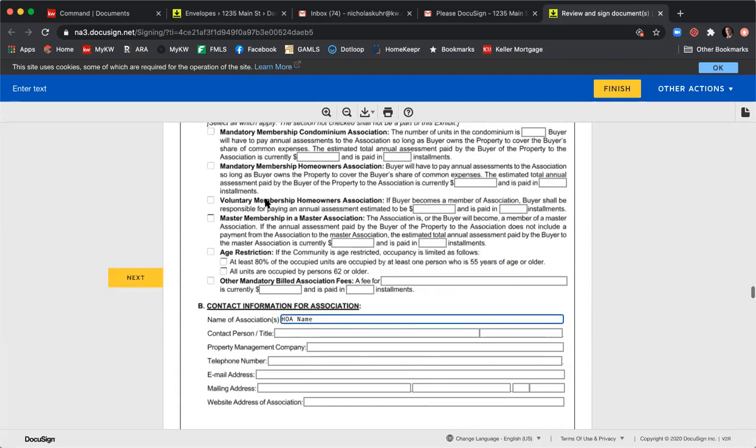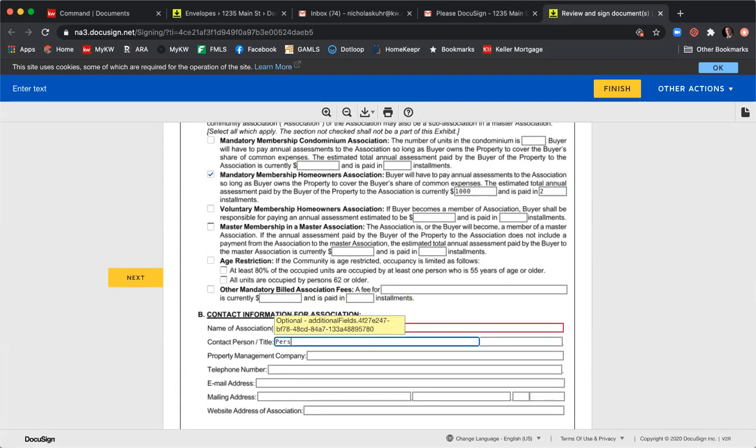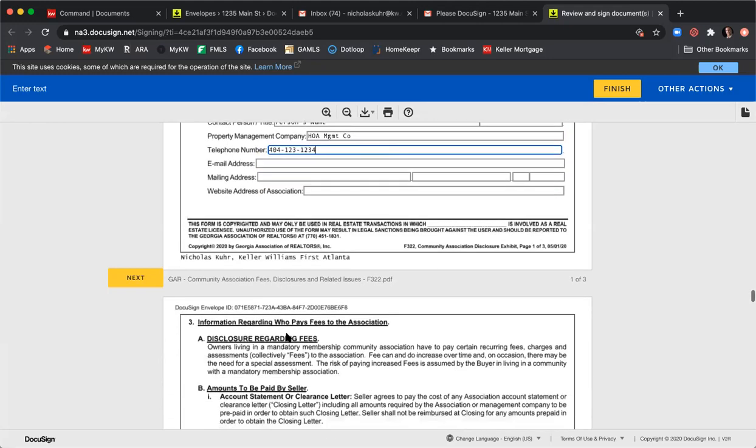And I'll scroll up and I'm like, oh, you know what? This is a mandatory homeowners association, and it's $1,000 paid in 2 installments. Person's name. You can just tab through it. HOA management company, 404 123 1234. So you can see how easy it is just to go through here.